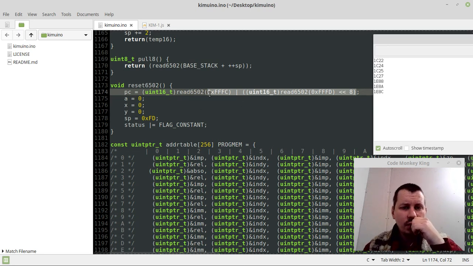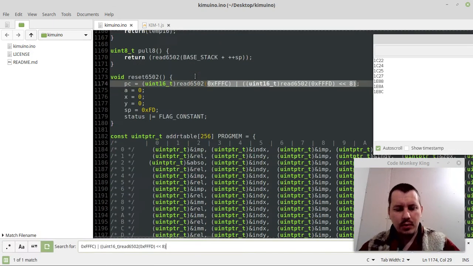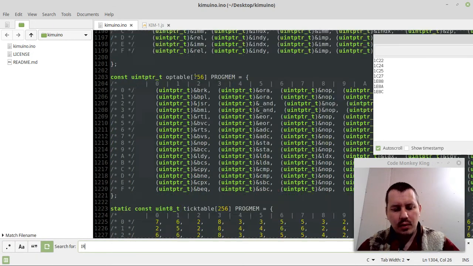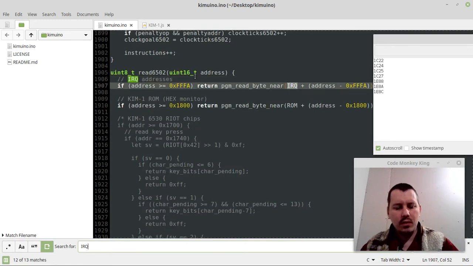Right. So the next thing to consider is if we have a look at the interrupt request table. So IRQ interrupt. No, not this one. Yeah, no, not this one.